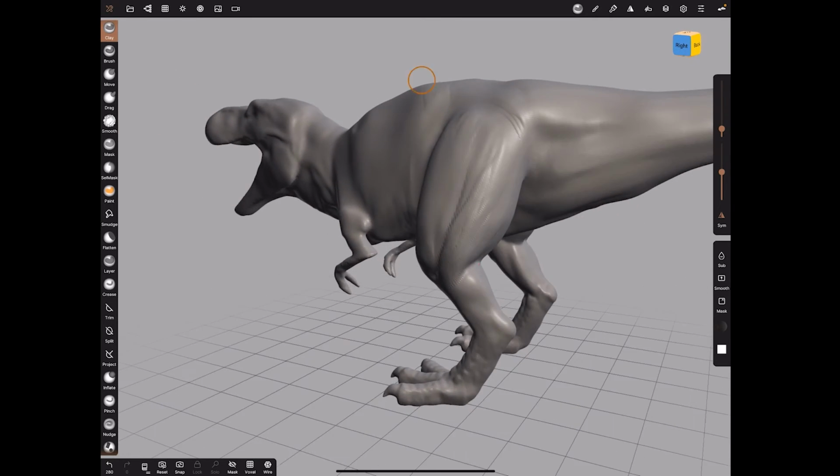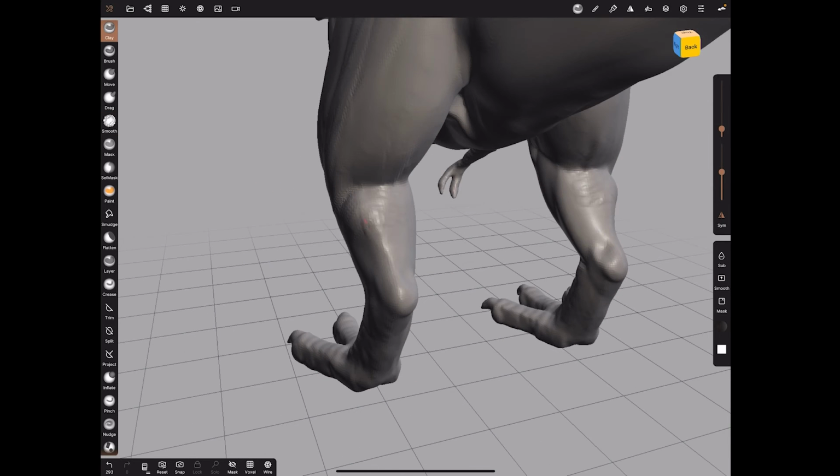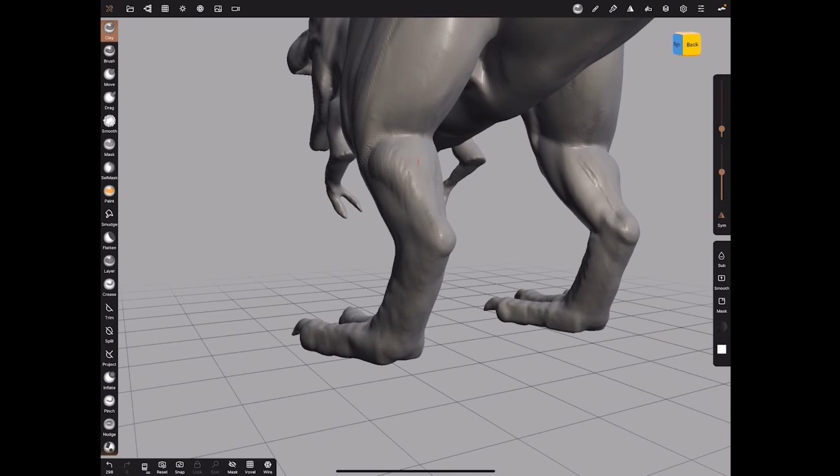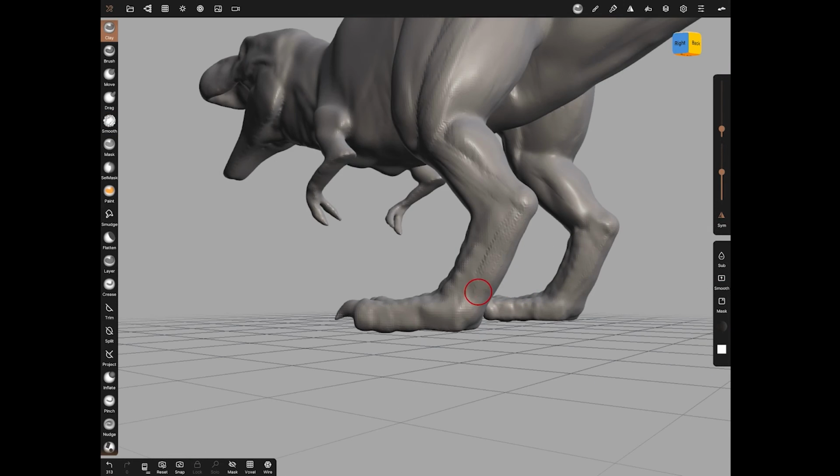And I'm now doing muscle definition, so I'm definitely into secondary forms, getting close towards getting ready to do details. And I've subdivided it, so I've gone up a resolution that I can go back down.